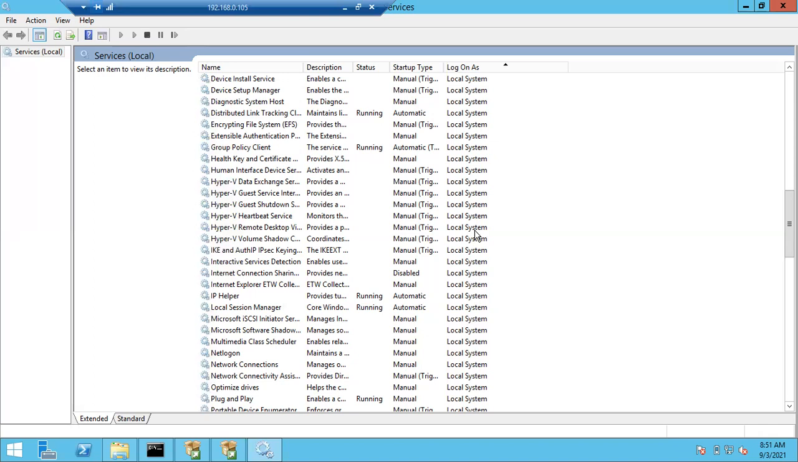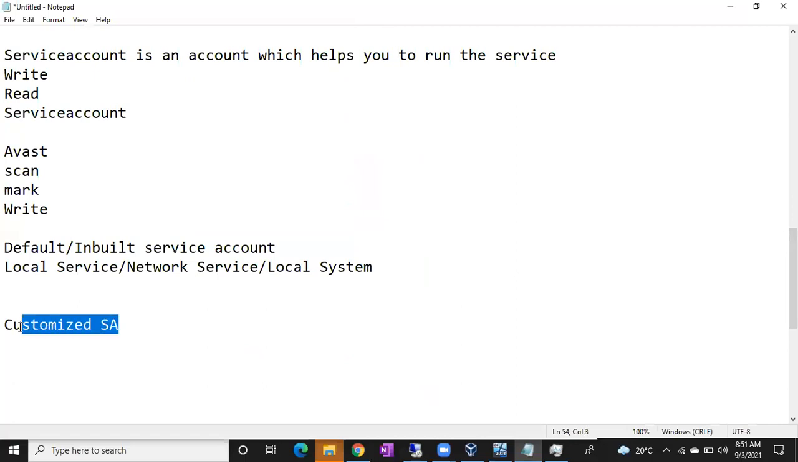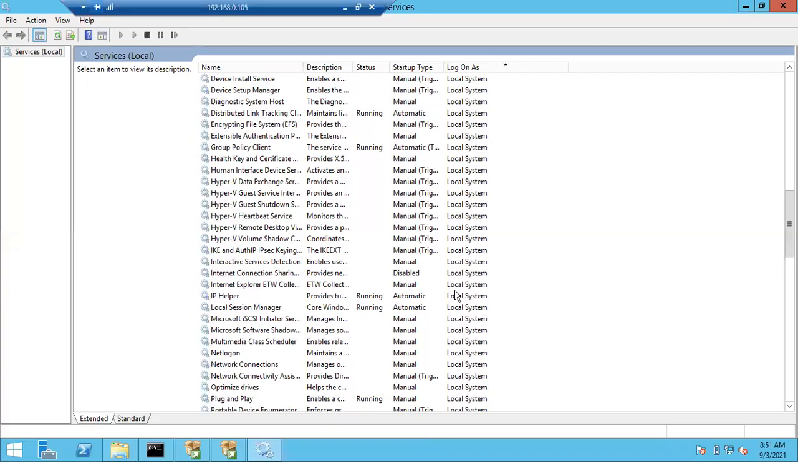So for avoiding these kinds of process delay issues, we will have our own service accounts. We will have specific, customized service accounts. In the next class, I'll tell you how to create customized service accounts. As of now, I'm installing with the default service accounts only.